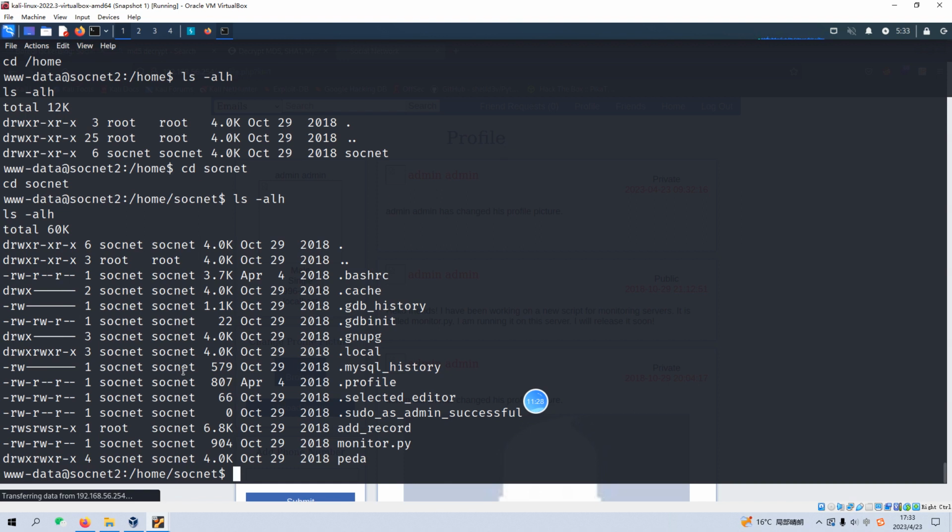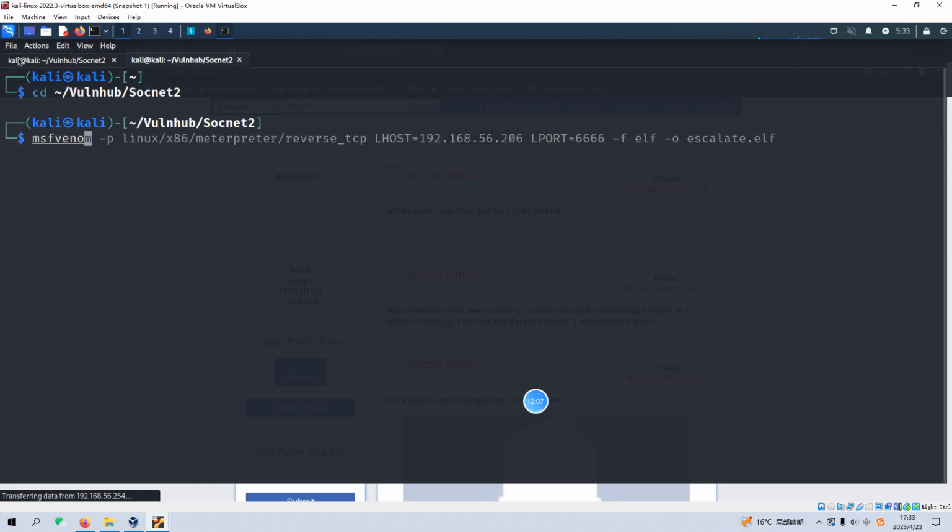Yeah, I think now what we need to do is to elevate our privilege, and we can use the Metasploit to help us on this. But before we use the Metasploit, we need to upgrade our reverse shell to the Meterpreter, right? And we can open up a new tab and go to our working directory and use msfvenom.